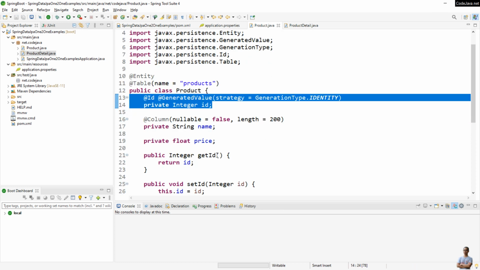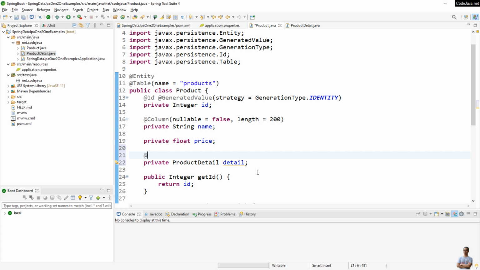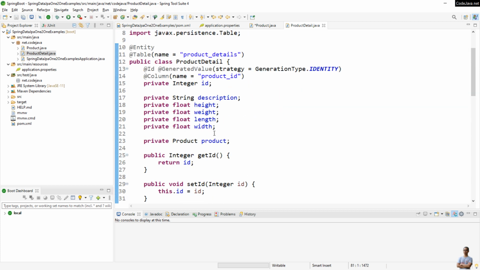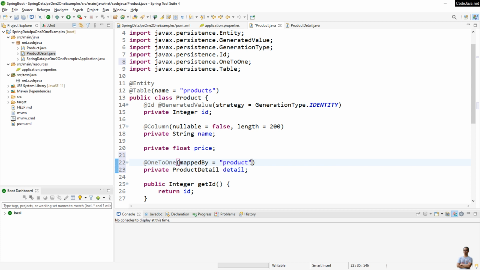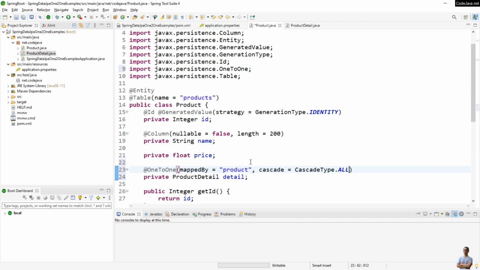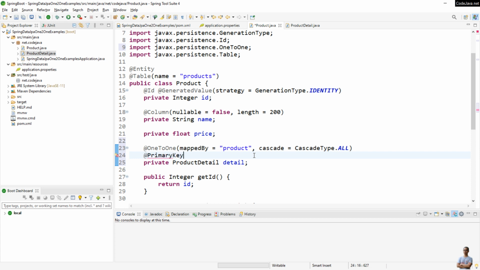So then in the product entity class, we need to have a reference to a product detail, and to map a one-to-one entity relationship with shared primary key, we need to use the annotation OneToOne and specify the property mappedBy equal product, which is the name of the product field in the product detail class here, product. And we specify the property cascade all, meaning that when we persist a product object, it will also persist the associated product detail object. Okay, then we use the annotation PrimaryKeyJoinColumn.